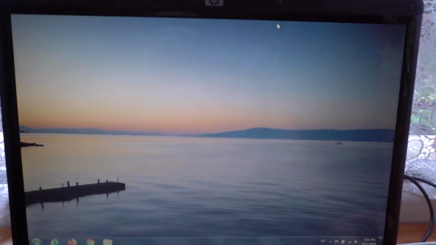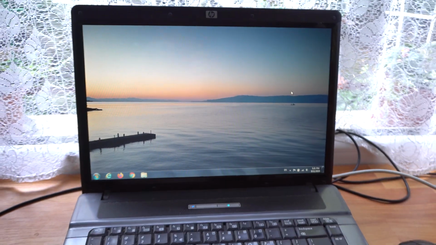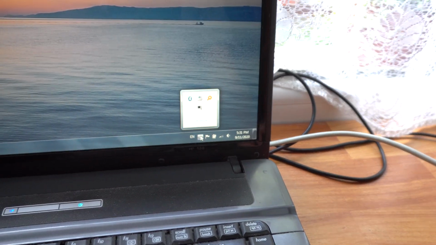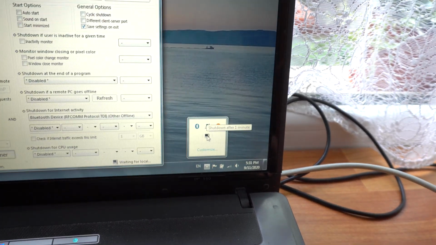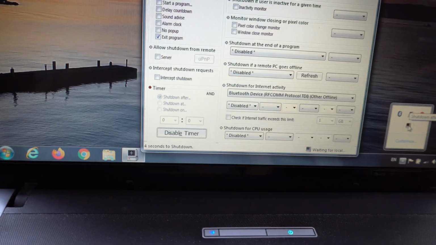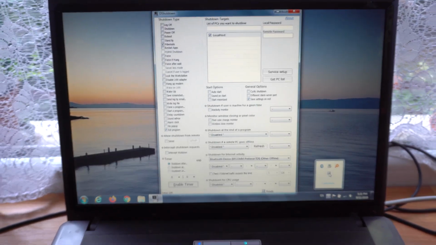So let's just minimize it and wait a little bit until that window pops on the screen. The program itself is hiding itself down there in the tray. Is this one, that black one. Okay, so it says we have only 5 seconds to disable the timer if we want, but if you don't do anything, it's going to turn off the computer using the hibernate mode.